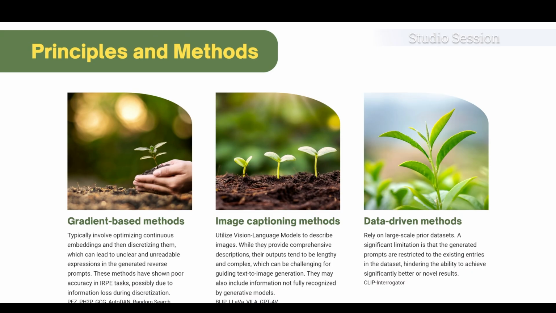Okay, so we have a few methods that we need to discuss. Principles and methods. The first one in particular is called the gradient-based method. As we can read, and I don't want to be your reader, it's a very, very basic method, and it has poor accuracy, and it uses some models, of course. We can read them down here: the PEZ, the PH2P, and so on. And it doesn't give a good result, that's for sure.